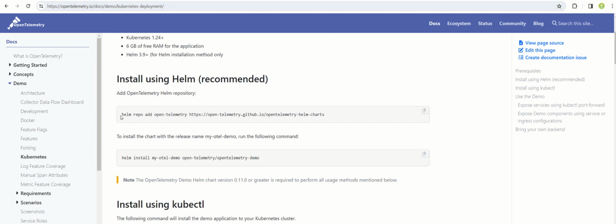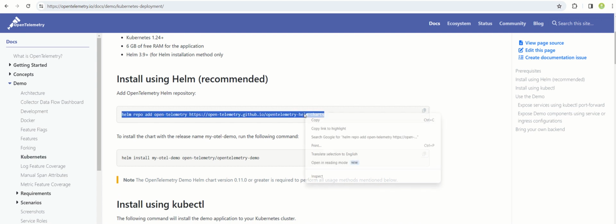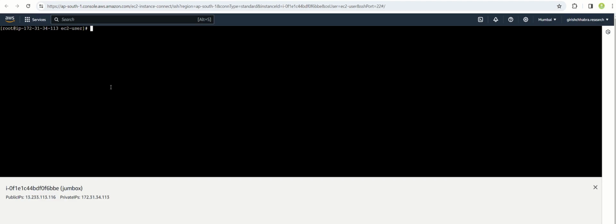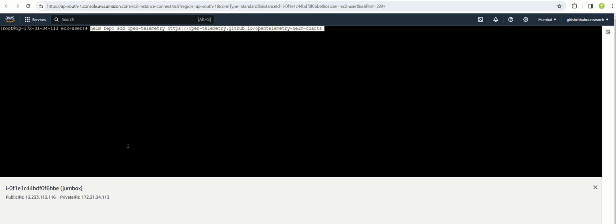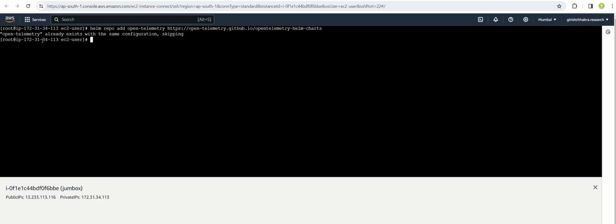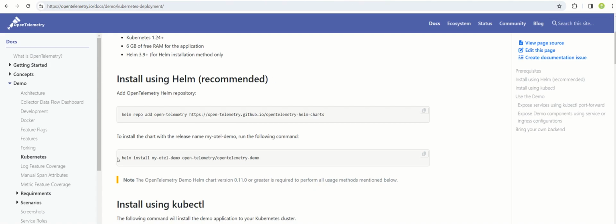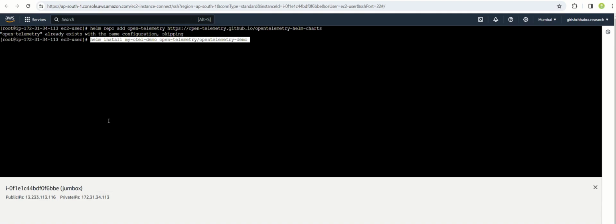I am using the OpenTelemetry documentation. We have two commands for the Helm chart, and we can install using those. The first one is for adding the repository. I believe I've already added that repository. Let's check once. Yeah, so the OpenTelemetry repository is already there. If you don't have that, you need to run this command. And second, we need to install the OpenTelemetry demo.